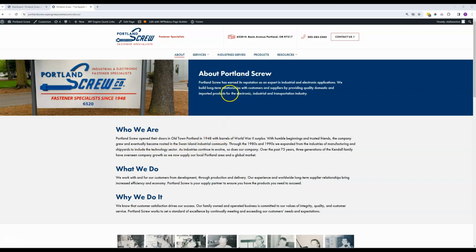So here we are looking at the About page. There's a couple ways to get to the view of editing a page. Sometimes when you're looking at the front end, this is a very nice way to be able to do it. You just come right here and click Edit Page. In that case, you don't have to look for it in the back end.